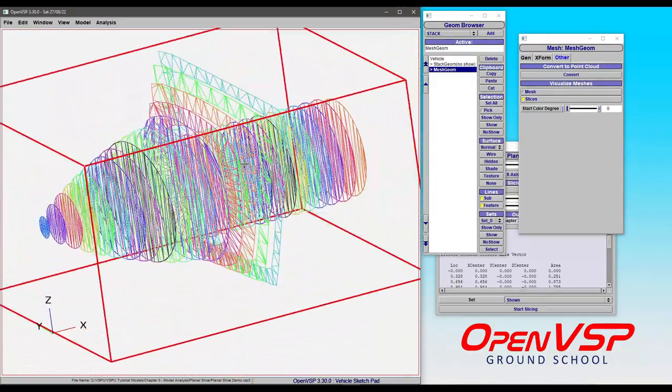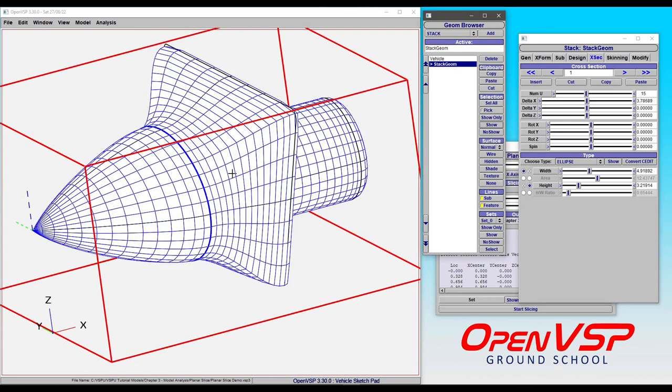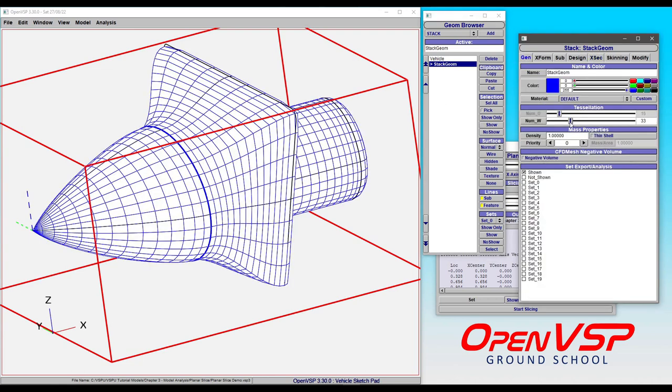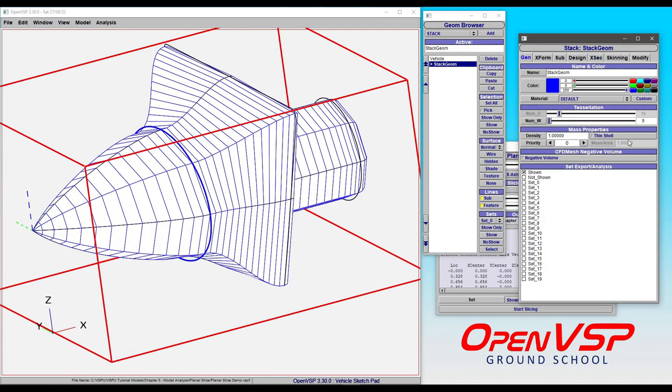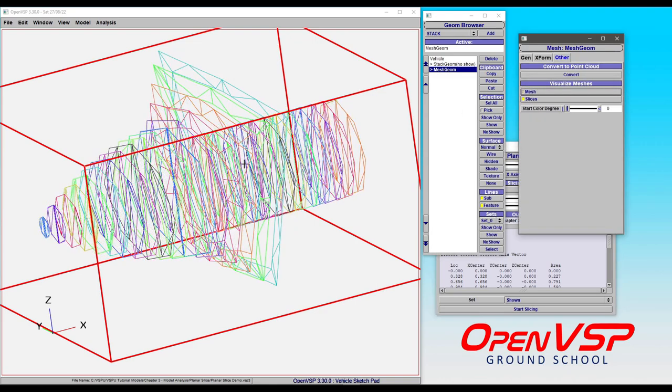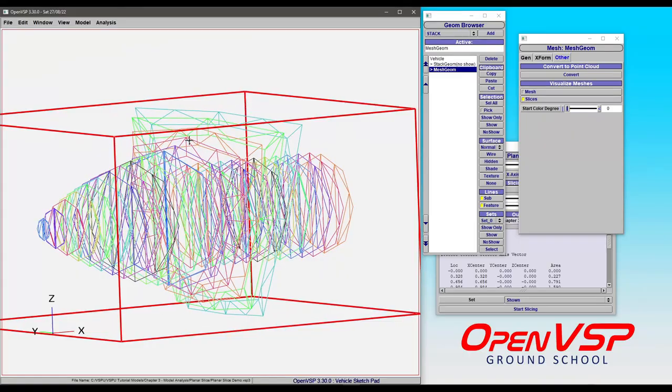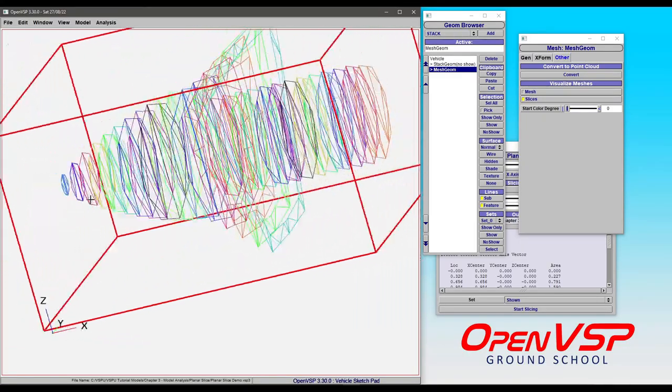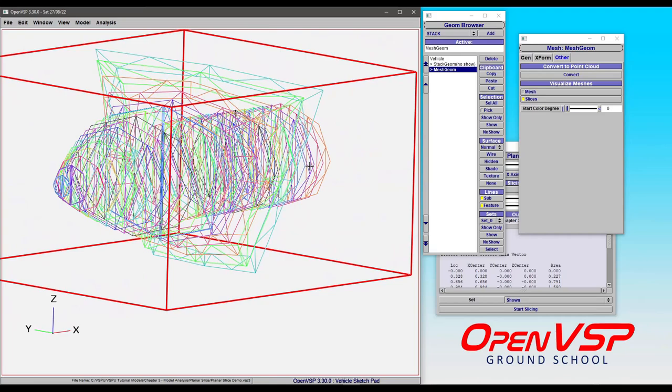Now, just like CompGeom, the tessellation of the geometry itself is going to affect how accurate these area calculations are. So let's take a look at what happens if we come back to our stack geom and turn the numW tessellation way down, something like 9. This is pretty rough. If we slice again and again turn off that surface mesh, you can see how faceted this all is because it is using that geometry that's shown on the screen.